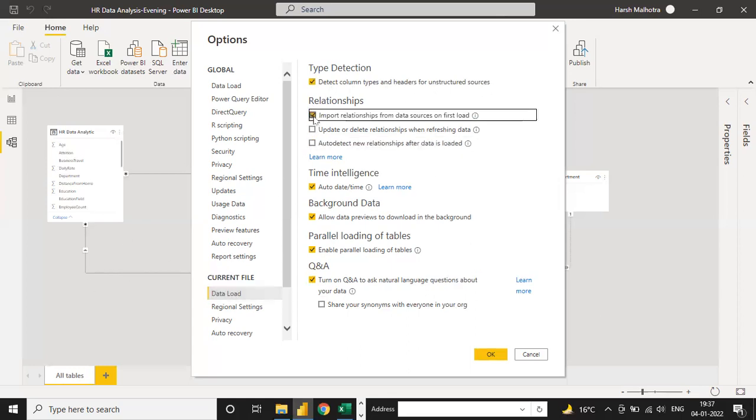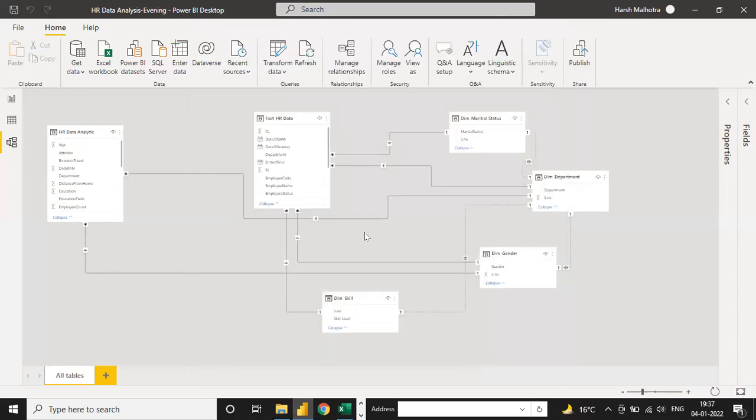If you uncheck this, click on this. After refreshing, if you load the file into Power BI again, this relationship will not work automatically by Power BI. You have to work manually.